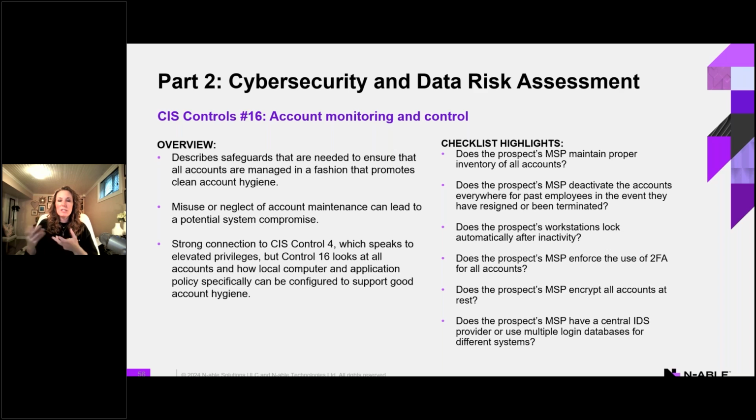There is a strong connection to control number 5, which does speak to elevated privileges. But control 16 really looks at all the accounts and how local computer and application policy specifically can be configured to support good account hygiene. So looking at things like, is the prospect MSP diligent about deactivating the accounts everywhere for past employees, in the event that they've maybe resigned and moved on, or maybe the employee has been terminated.